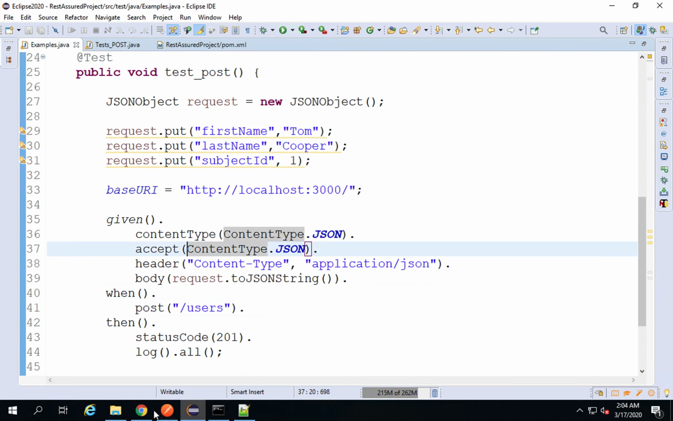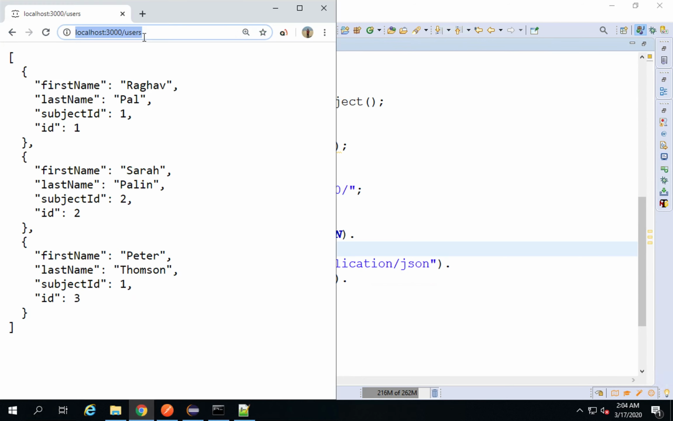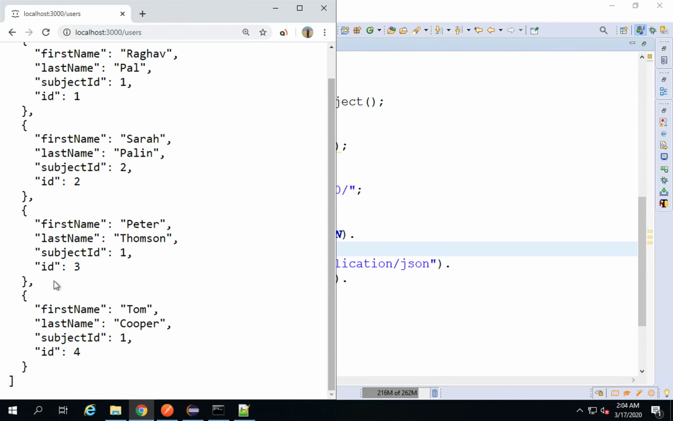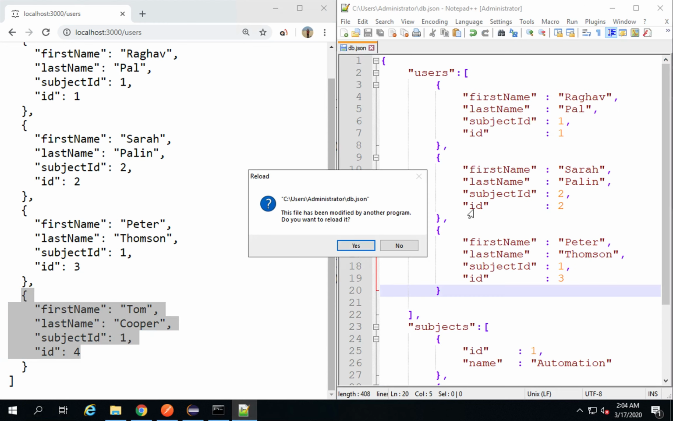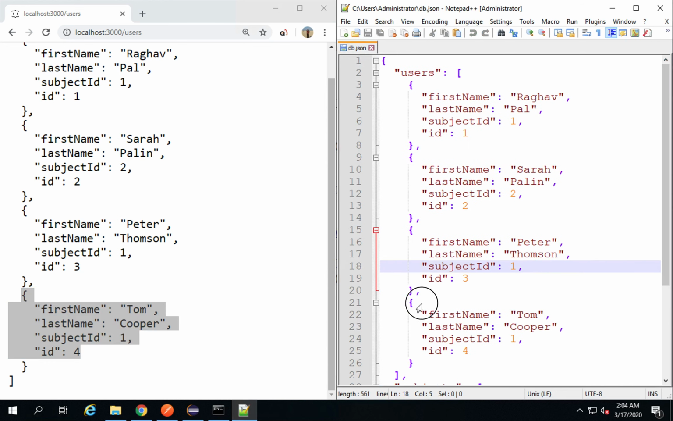And now if I check on my browser and invoke users, you can see a new user is created here. Also if I check my file here, you can see the file is modified. I will say yes, reload it, and you can see a new user has come here. So we are able to do a successful post, and we are able to create a new resource on the server.